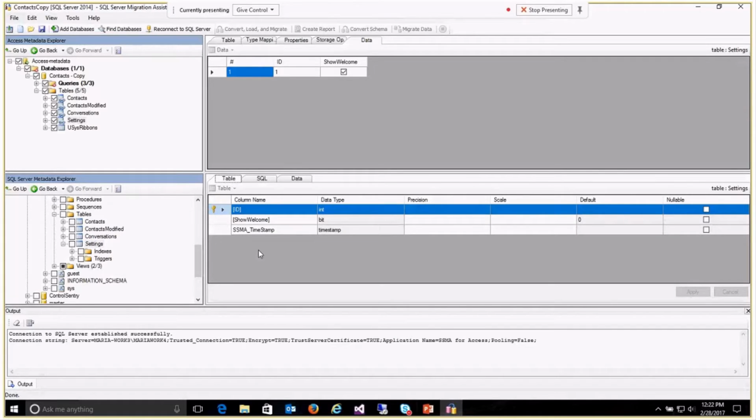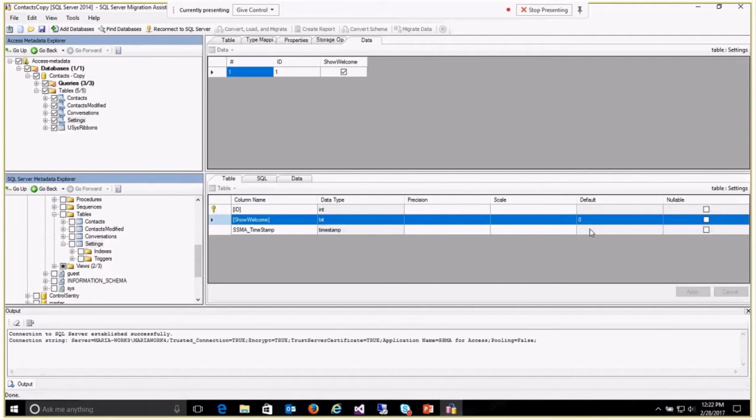Here's the table. This would be your data types, and here you see the default 0, whether it's nullable or not. Now, nullable, if it's checked, means it's okay to have a null value there. So what you want in your bits that represent yes or no is for it not to be checked. That's the good thing. So you see both of these here.